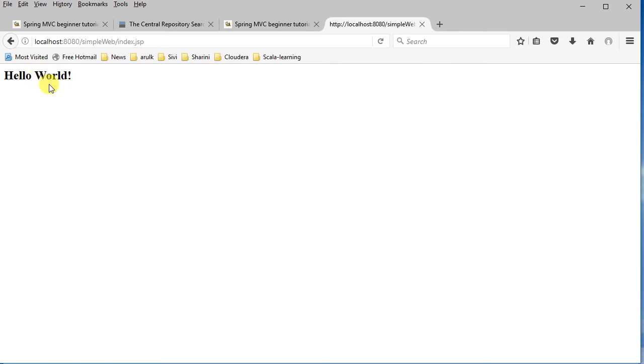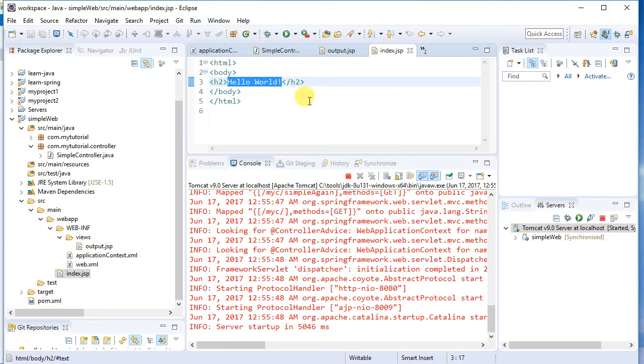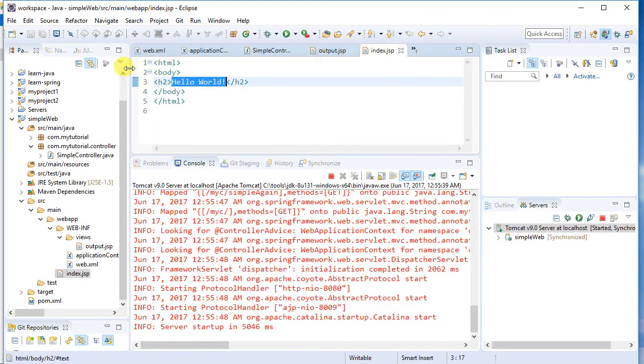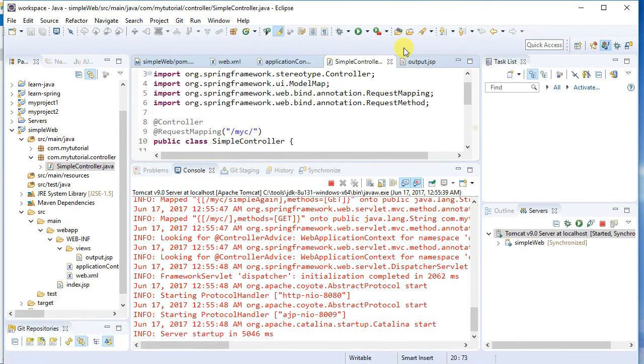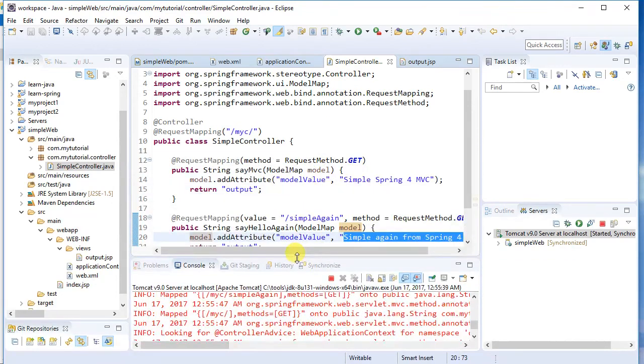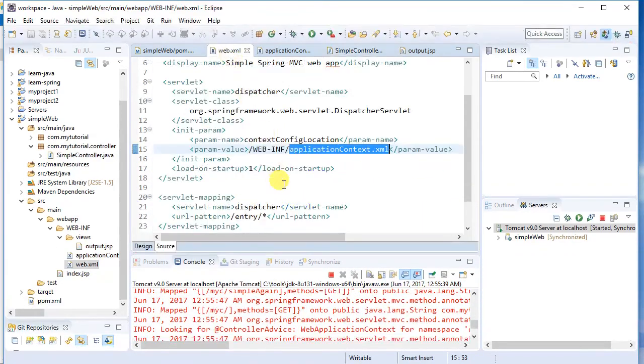So you get the hello world. Now if you want to get one of our controller methods to be called, I'll go back into the simple controller. You can see that in the web.xml file we put an entry. So I need to first put the entry in here.